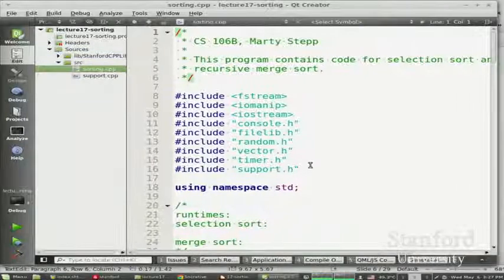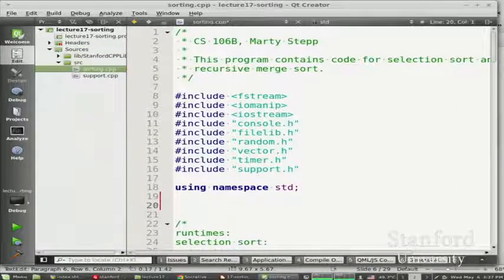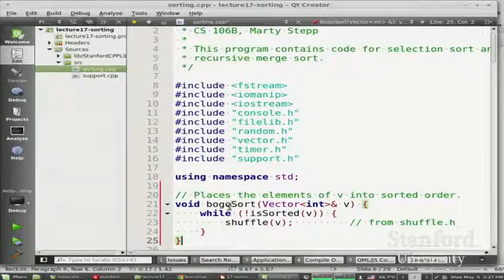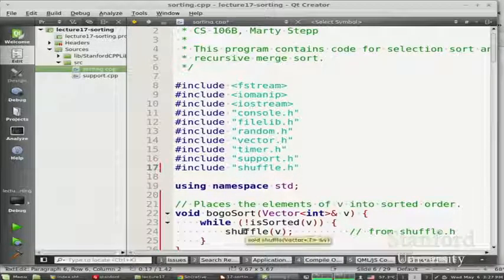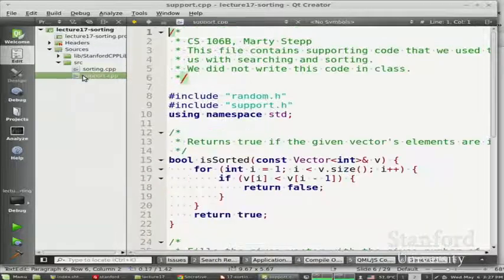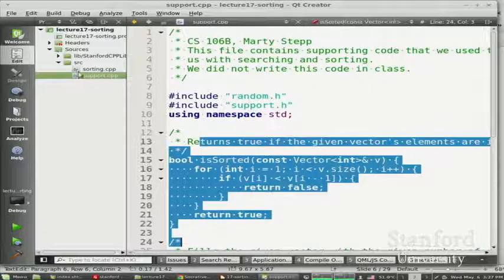So we're going to write a little bit of sorting code here today. So I'm going to paste this in, BOGO sort. It uses shuffle on a vector. I think there's a shuffle.h I need to include if I want that. I think that'll work now. And then isSorted is something that I have written already here in a support file that we're going to use today.